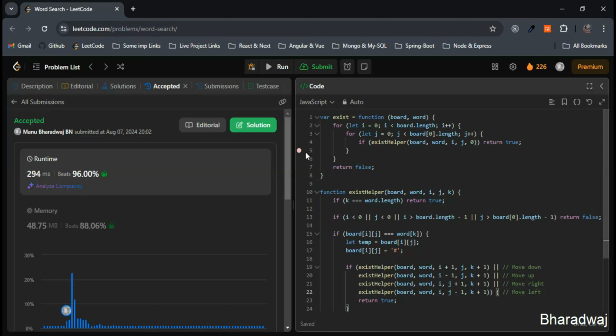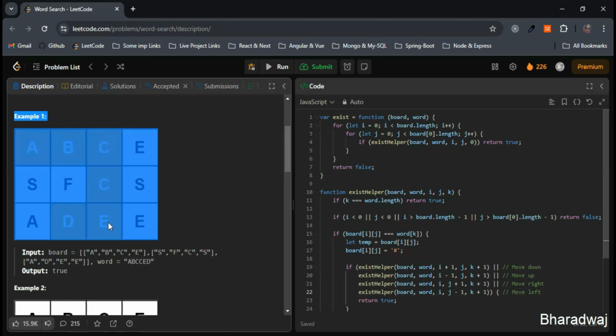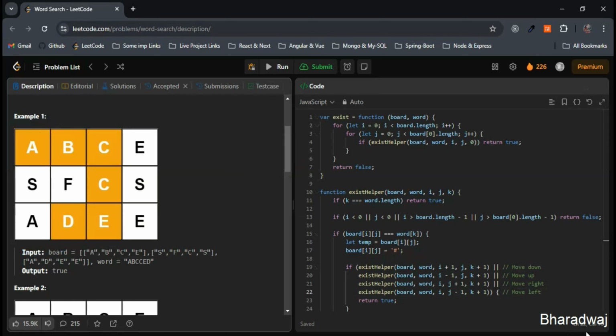So this is fine. Next, let's understand by taking this example. First example, right? So we will understand with this example. The word that is mentioned here is ABCCED.